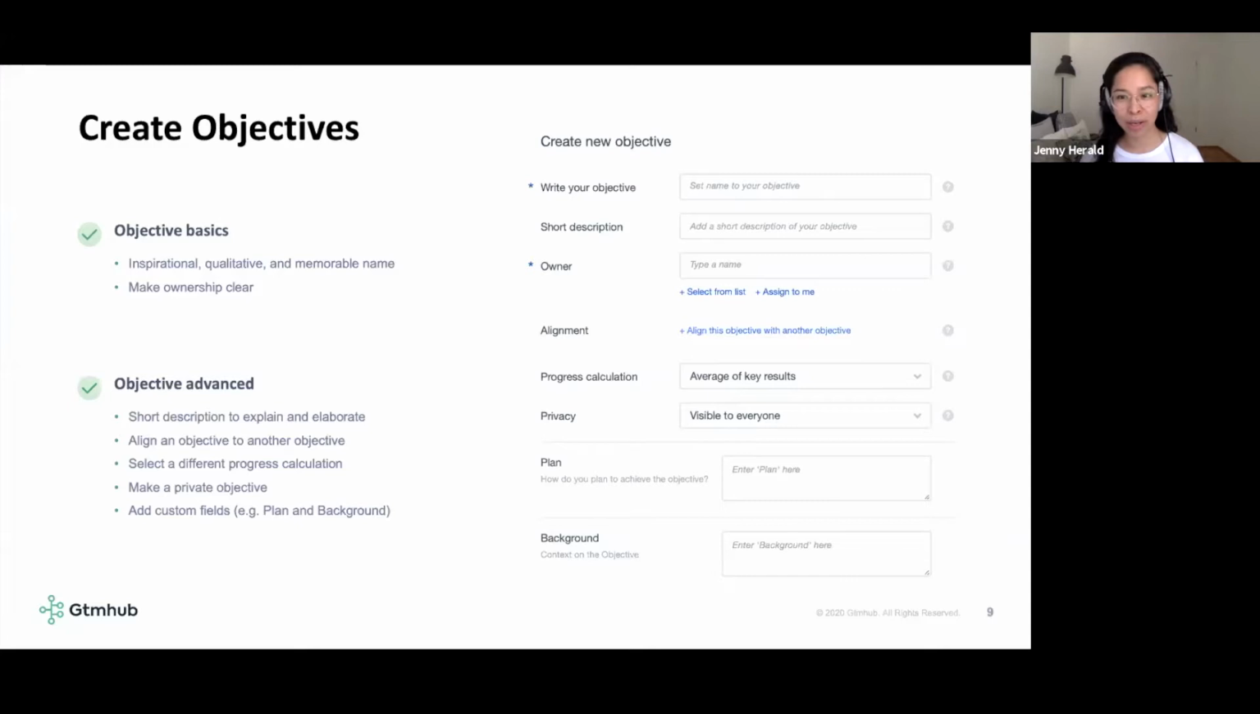As an example, I had a personal OKR at the beginning of this year in Q1 that was titled Jenny Brings Sexy Back. It wasn't in Gtmhub, but it is something that I had for myself. It inspired me, it helped me remember what it is that I wanted to achieve, and I was the owner. And so that's the second component of creating an objective: you want to make sure that there's clear ownership defined, that someone really feels like and is responsible for the achievement of this particular goal.